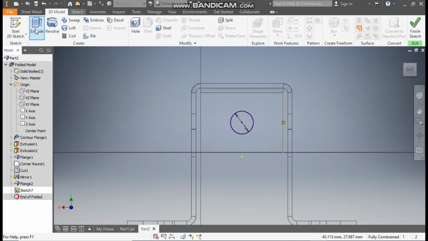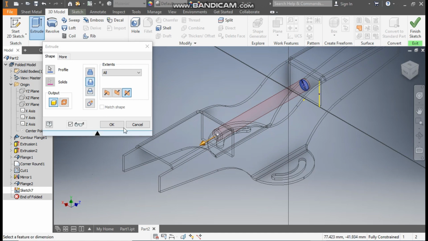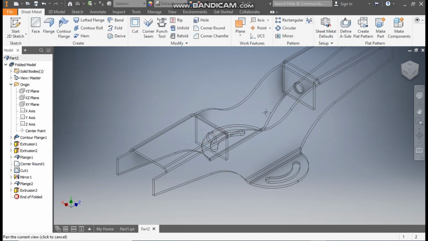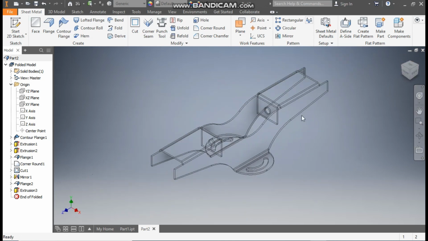Go to 3D model, take extrude. Here we will take symmetric extrude and here we will take all and take here cut. So this will be a through cut. Press OK. So this will be the profile. Now go to home. Okay, so this profile has been constructed.